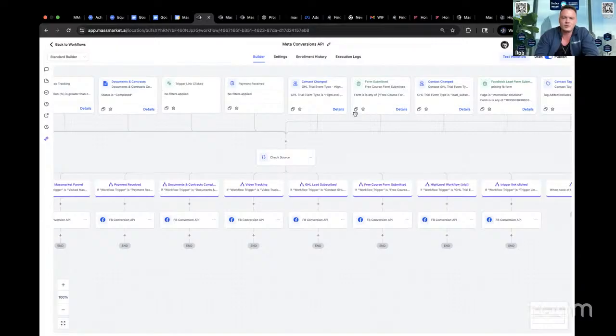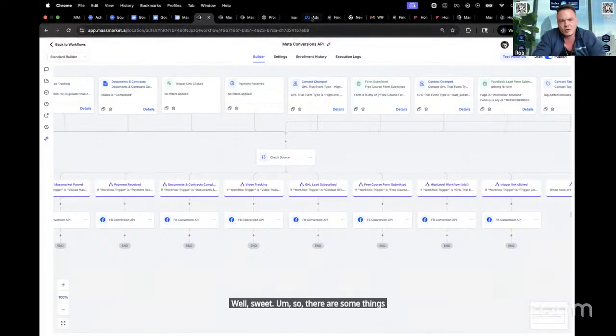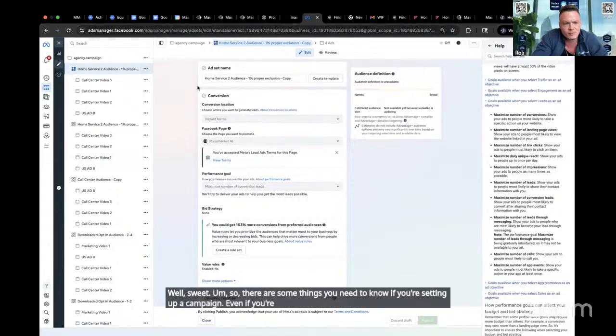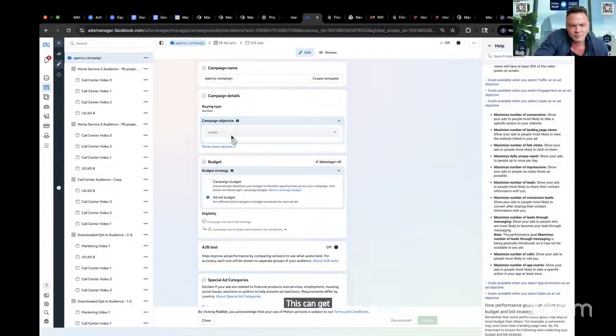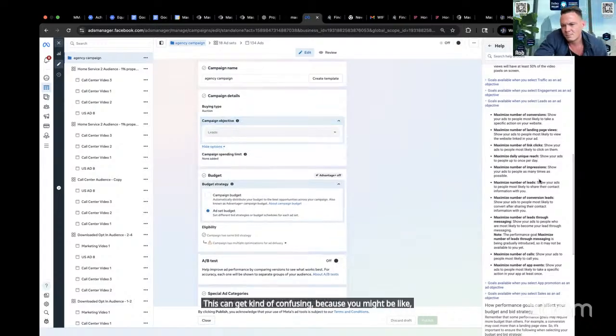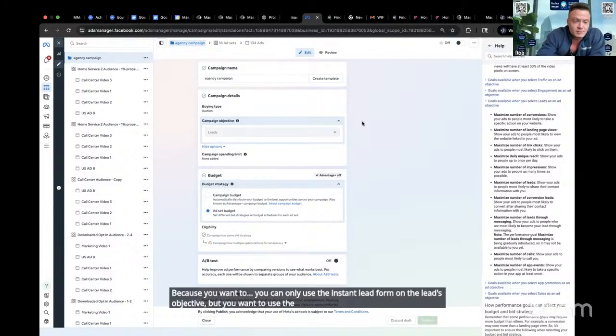Well, sweet. So there are some things you need to know if you're setting up a campaign, so I'm going to go to this campaign. I always start with auction and leads objective. This can get kind of confusing, because you can only use the instant lead form on the leads objective, but you want to use the Conversions API. So there's a certain way that I set that up. And it took me a while to figure that out. So that's why I wanted to really pin that for you guys.